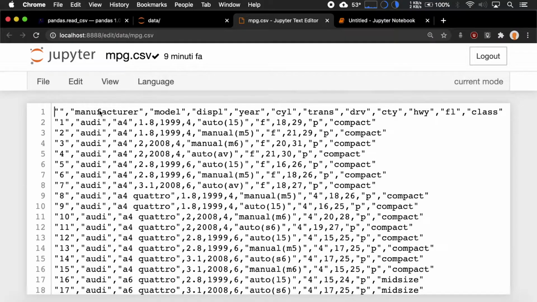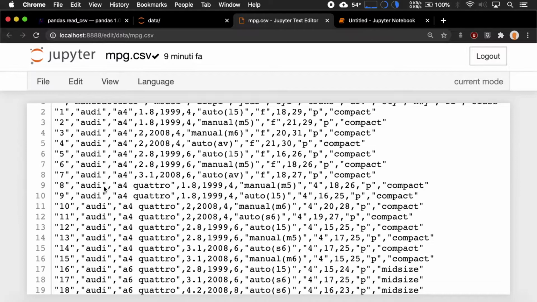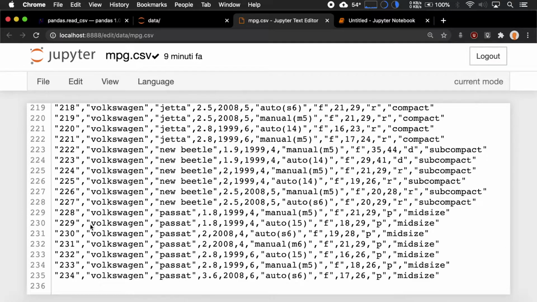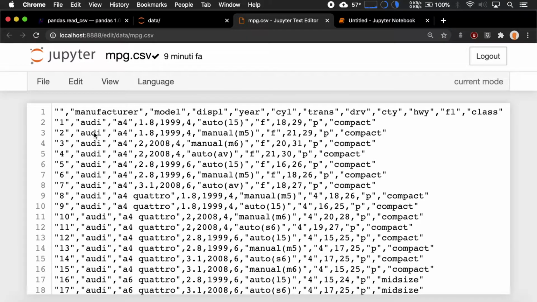As we can see, it has many columns, 11, and not so many rows. In total, it is about 200 rows. It has very different data types. So for the cars, we have the manufacturer, the model, the engine displacement, the year of production, the number of cylinders, the transmission type, the type of the drivetrain, the actual consumption in city, the actual consumption on highway, the fuel type, and the class of the car.